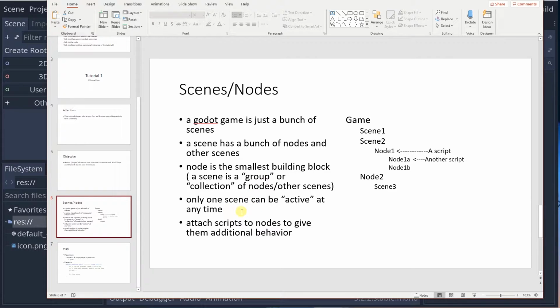So only a couple of notes, only one scene can be active at a time. So only one scene can be drawn in a sense on your window. But you can change the active scene. So if you have multiple scenes, you can change which one is active, but you can only have one active at any time. And you can attach scripts to nodes to give them additional behavior. So each node that Godot comes with already has some stuff you can use, but to give them additional behavior, you attach scripts to them.